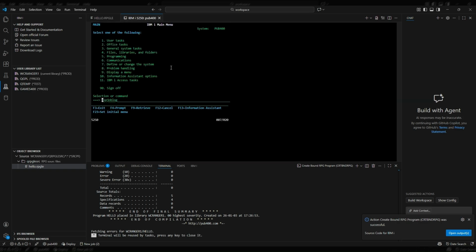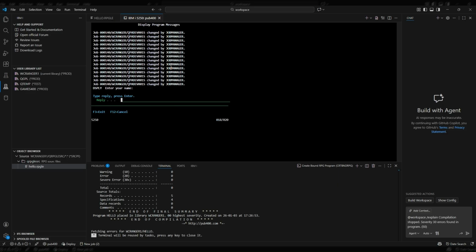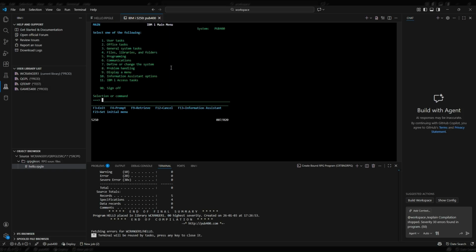Now this time when we call the program, it will prompt you for input. You can put in any name, even Swampy. And when the program completes, you check the job log and see it updated with the input value.